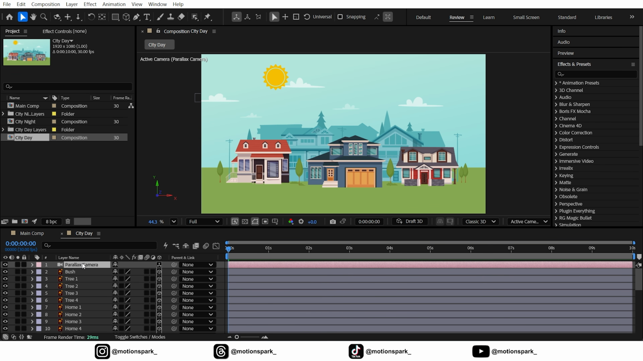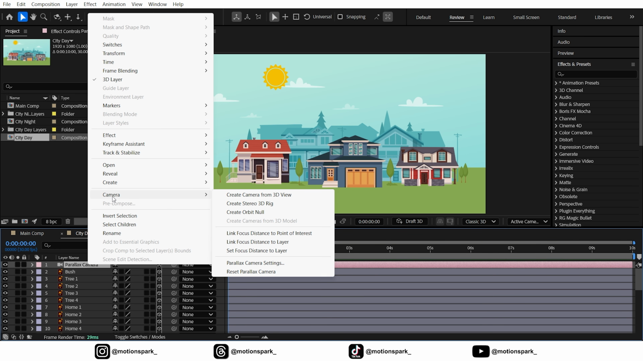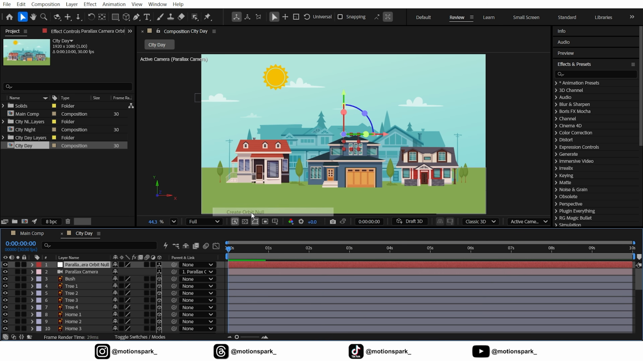Now here, we already have a camera in the scene. Select the camera, right-click on it, then go to the Camera menu and choose Create Orbit Null. This will automatically create a null object for the camera controls. Using this method makes camera movements much easier to control.